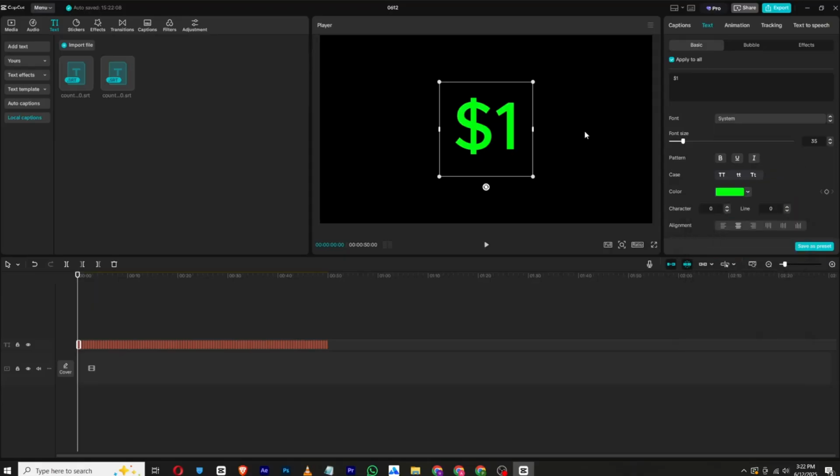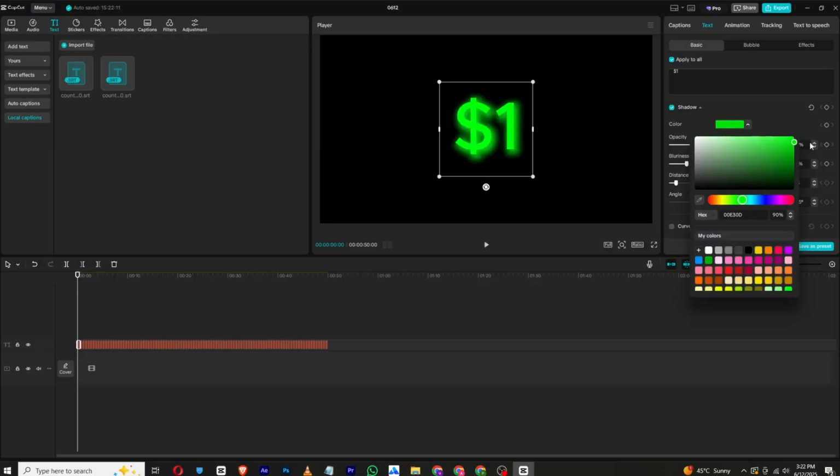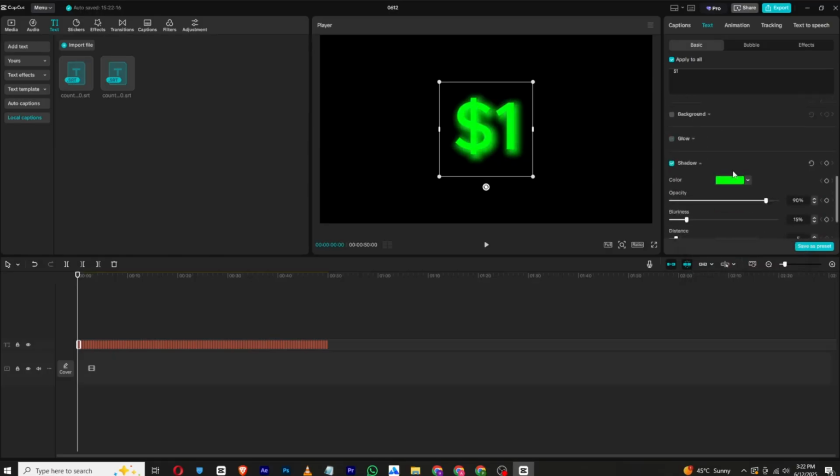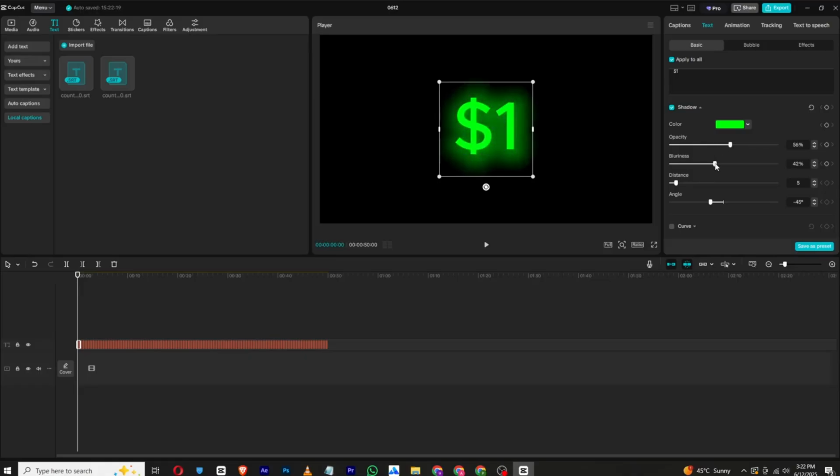Now make sure to change the color you want. I will choose a green color. Scroll down and click on shadow. Choose the green color like this and make sure to adjust the opacity and blurriness to match your preference, like this.